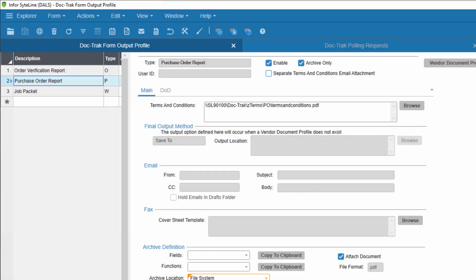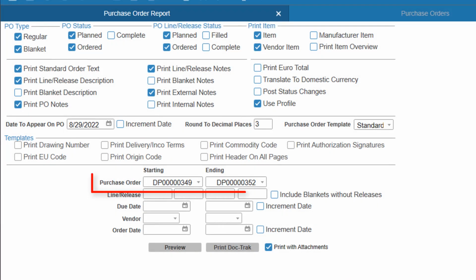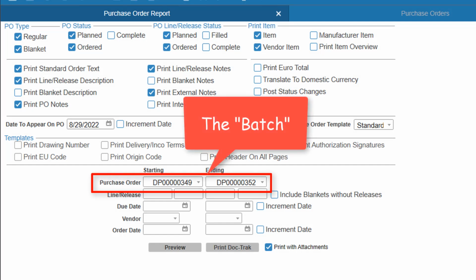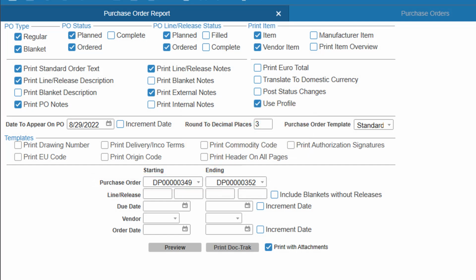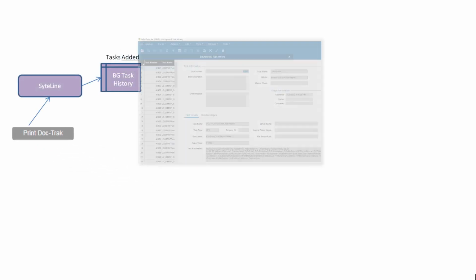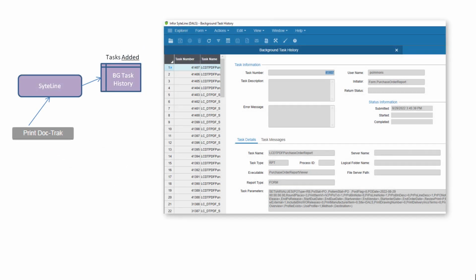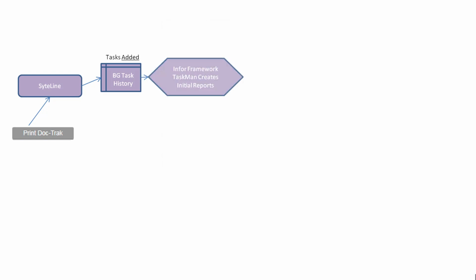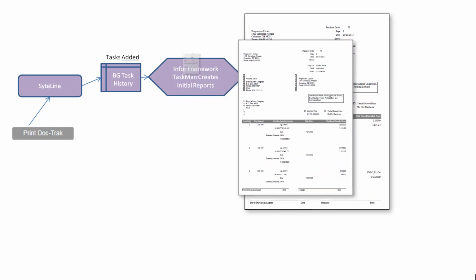You can enable polling for a particular Sightline report by setting up a DocTrack form output profile. The range of reports that you print at any one time is called the batch. If the Print with Attachments box is checked when you select Print DocTrack, then requests are submitted to the background task history in Sightline. Here it waits for the Infor Framework Taskman service to generate the initial PDF file of the report.